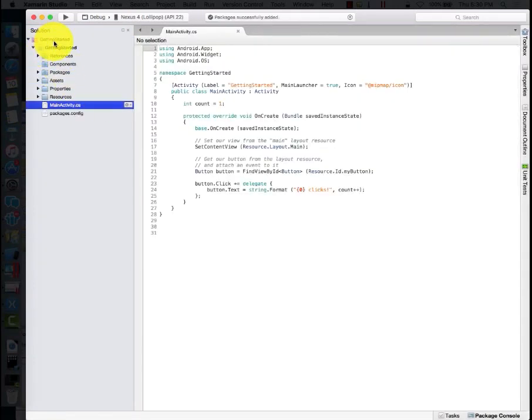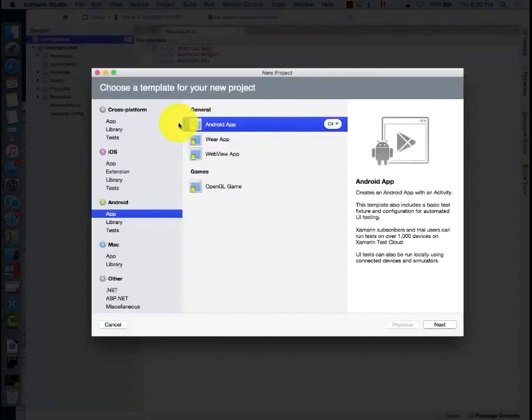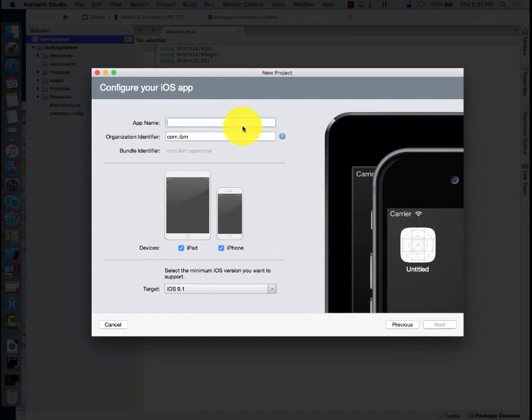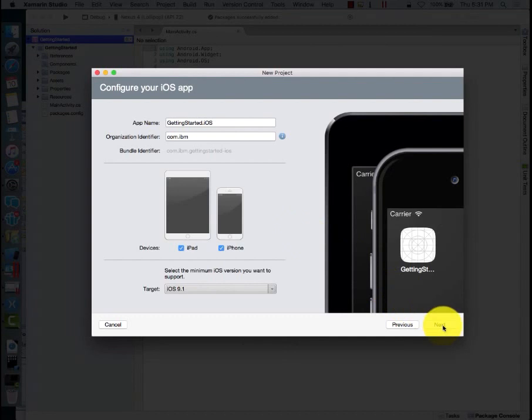What I'll do is I'll go to the solution again, add new project. We'll go to iOS now, app. I'll just select a single view app now. Next, we'll say getting started dot iOS. And also let the target be the latest. You can even go backwards if needed. Not required. iOS extension or this name?